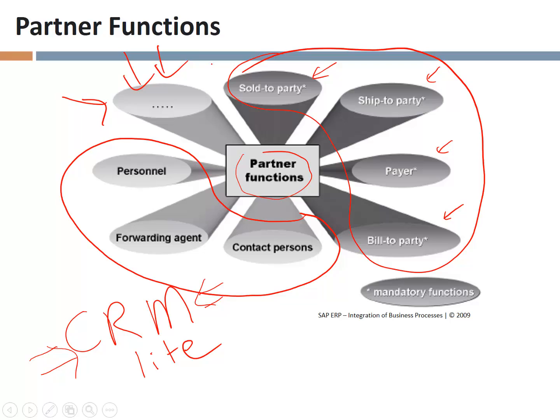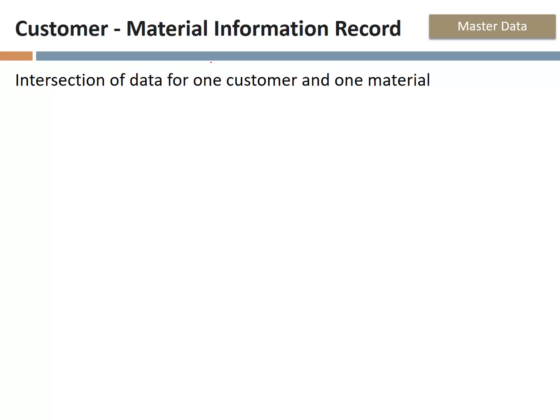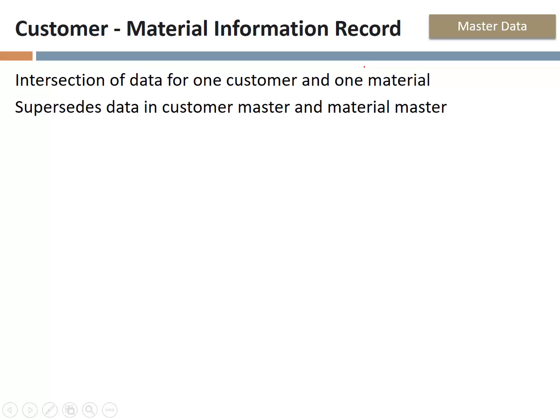All right, so we talked about the material master and the customer master. Next up, customer material information record. We saw this concept before. This is the intersection of data for one customer and one material. What this gives us the ability to do is to supersede, if you will, the generic data that's in the customer master and the material master.